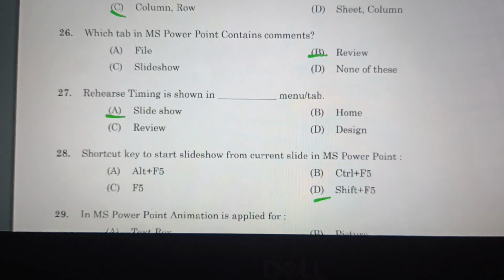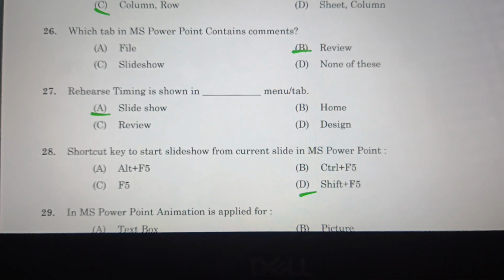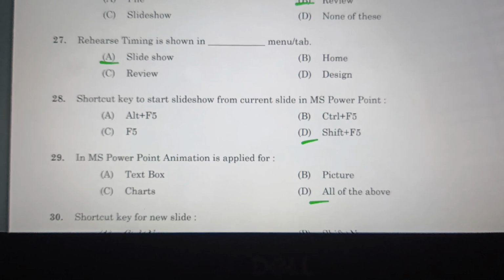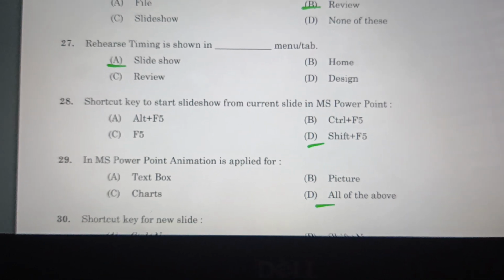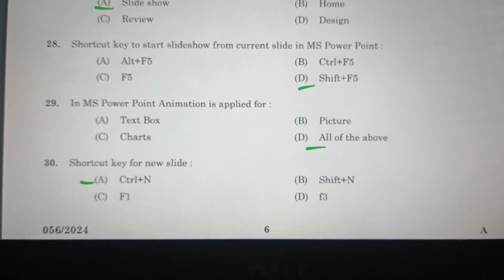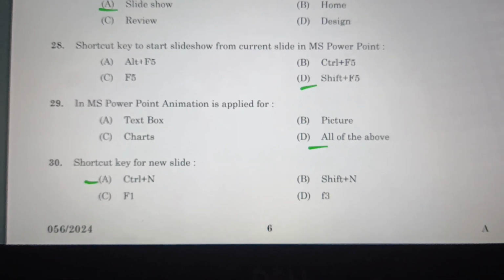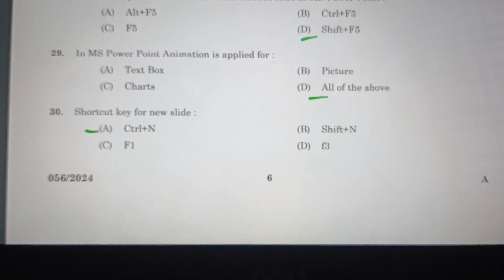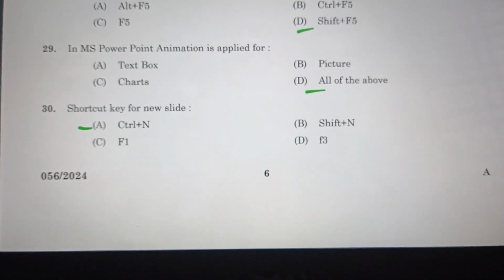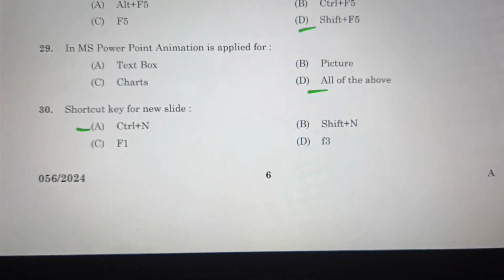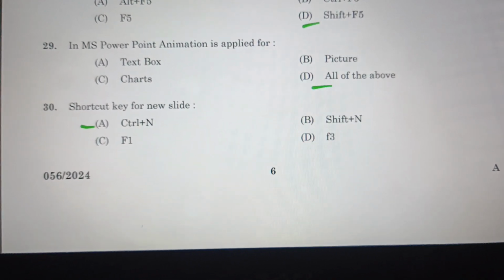Column row. Which tab in MS PowerPoint contains comments? Review. Rehearse timing is shown in the Slideshow menu tab. Shortcut key to start the slideshow from the current slide in MS PowerPoint? Shift plus F5. In MS PowerPoint, animation is applied to all of the above: text box, picture, and charts. Option D. Shortcut key for new slide is Ctrl plus N.